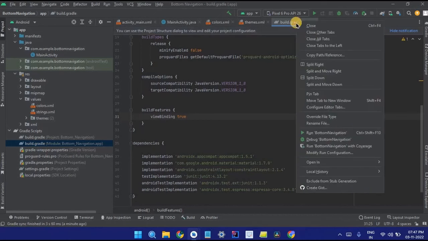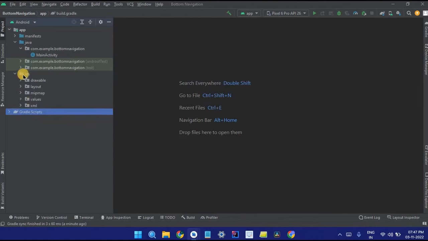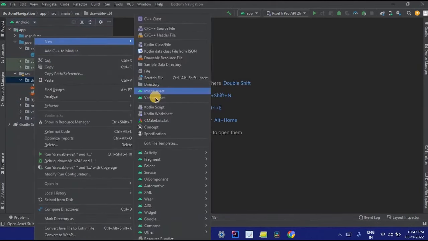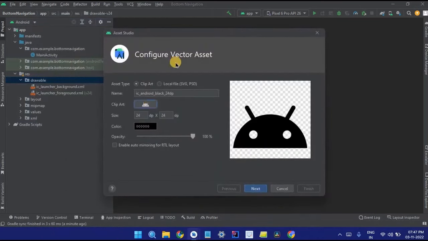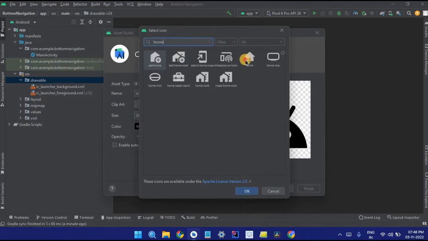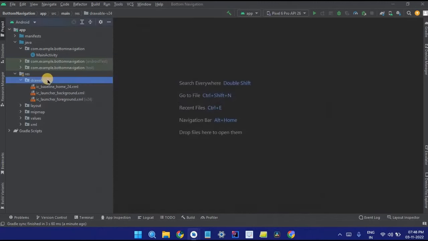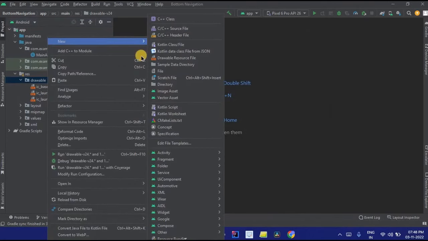Now let's close all the tabs and add icons in the drawable folder. So right click on it, then new and then vector asset. We will require 5 icons: home, watch shots, subscription, video library and add icon. So let me just quickly add all of them.